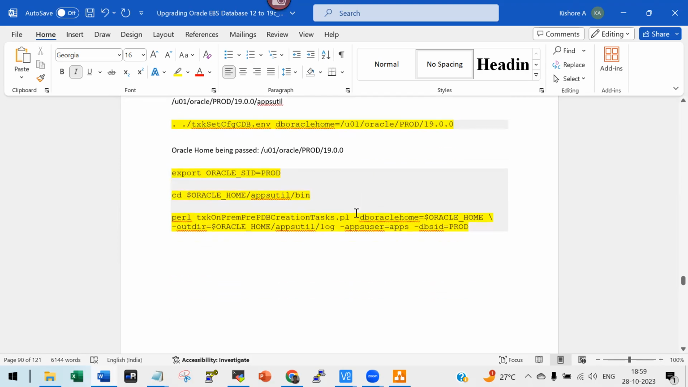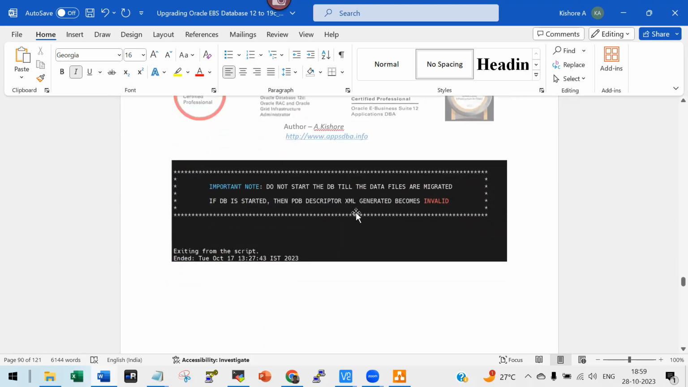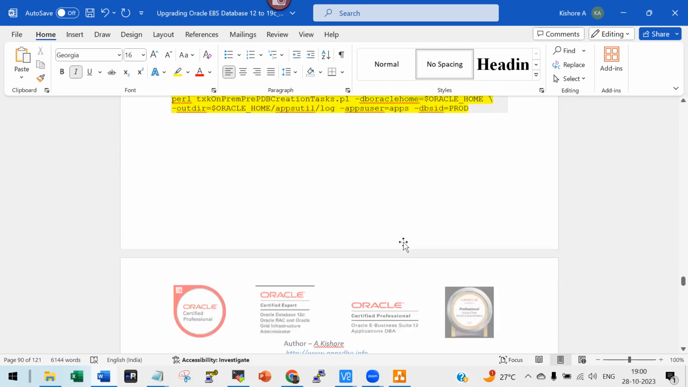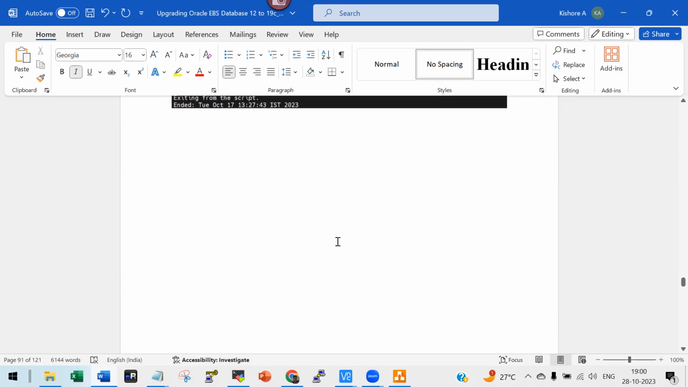But before doing that, we need to run a couple of scripts, and it will tell you, do not start the database till the data files are migrated. If the database is started, then again you need to create a new descriptor. If you run this, it will actually create a descriptor file. We'll see that. But after this step, you should never start the database.